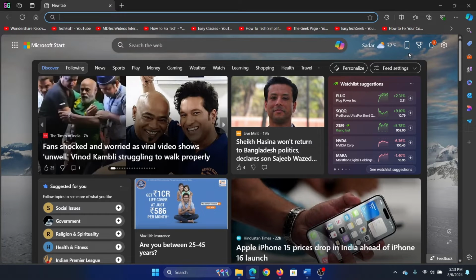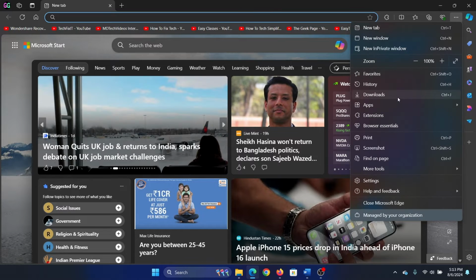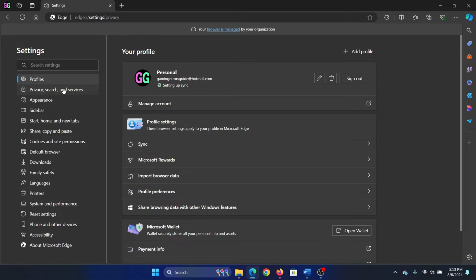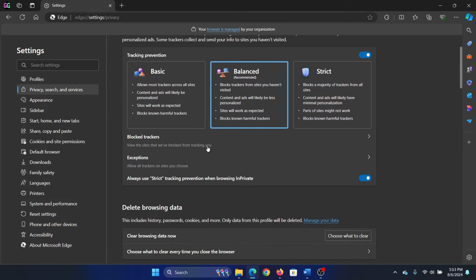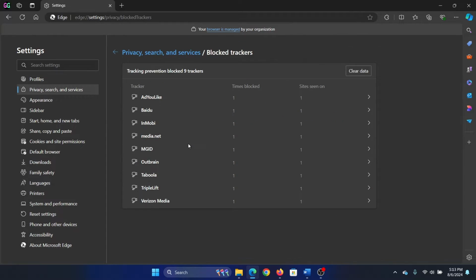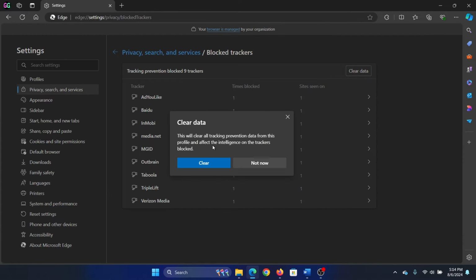Open Microsoft Edge, click on the three dots at the top right corner, select Settings, go to Privacy, Search and Services, scroll down, there will be an option for block trackers and there will be all of these block trackers here. Click on Clear Data and then click on Clear.